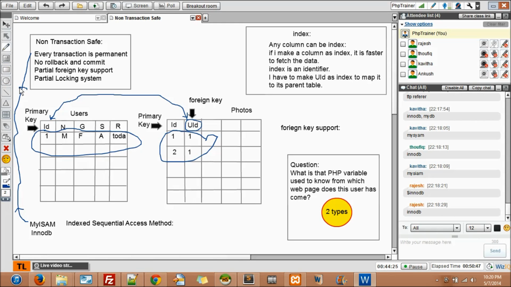And that means InnoDB has strict foreign key support, whereas MyISAM has no strict foreign key support. That means you can delete your parent table data even without considering the child data. You got it? This is how you have to answer when somebody asks you about the different types of database engines.